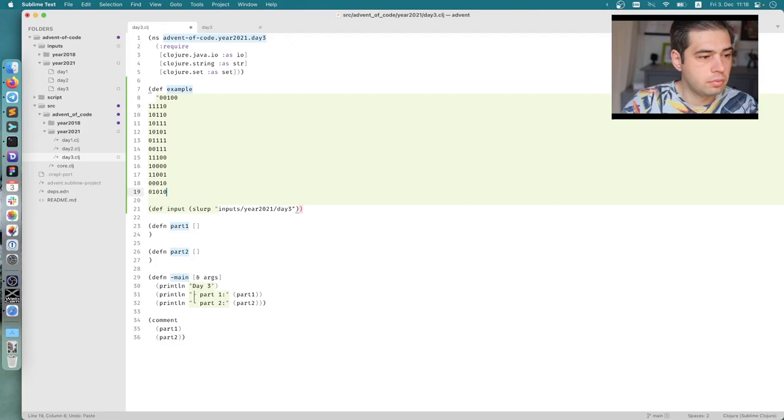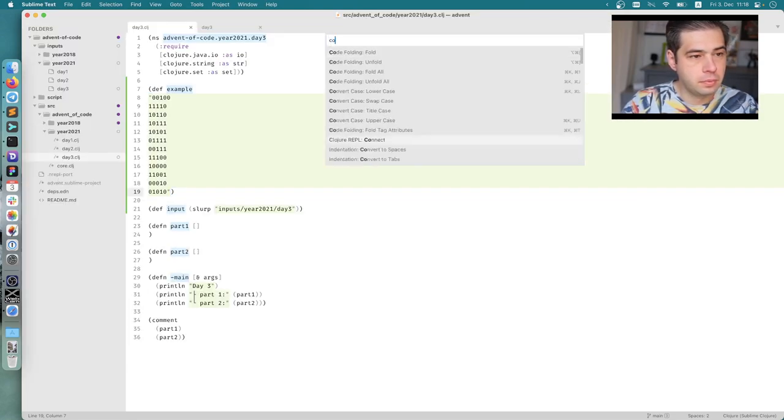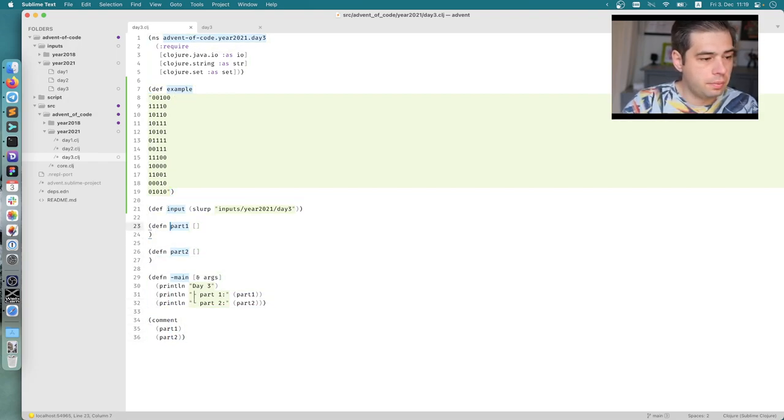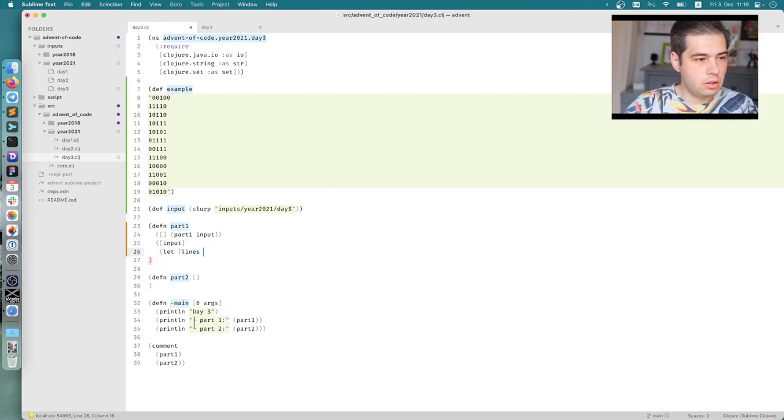This is our example. Oh, I didn't start the repo. Okay. So we need to, let's say, also part of the setup. Let lines split lines. There is such a thing, right? Yeah, split lines input.